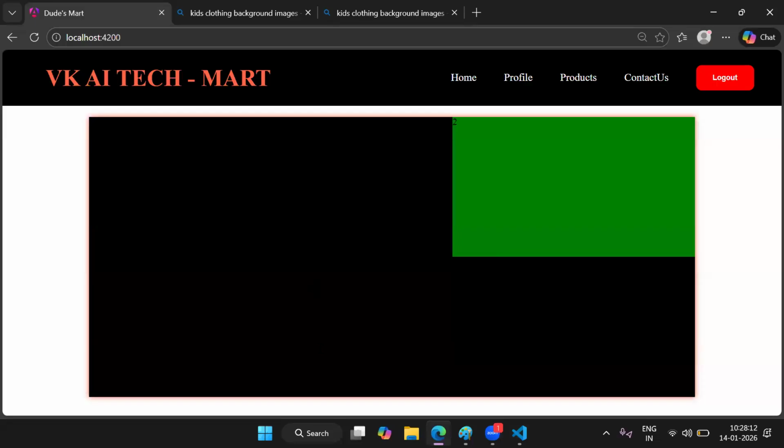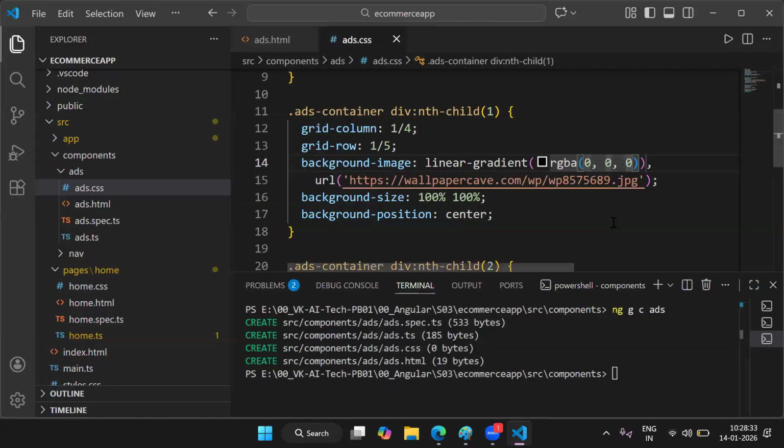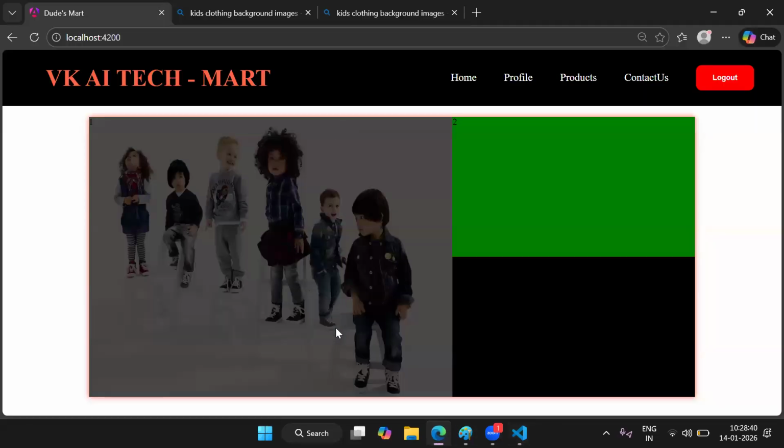Now black color is coming on the top of the background image. I want to make this black color transparent, so that whatever image is present in the background will be visible. To do that, just add a comma and give a value called 0.7. When you say 0.7, you see the background image is visible now.